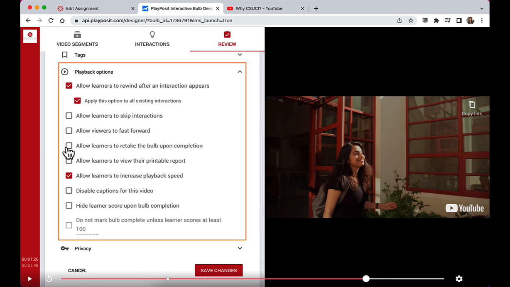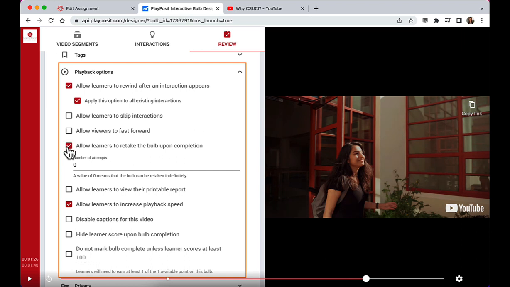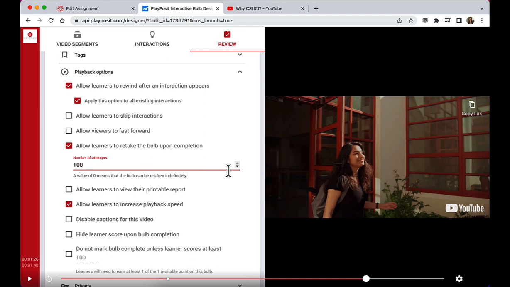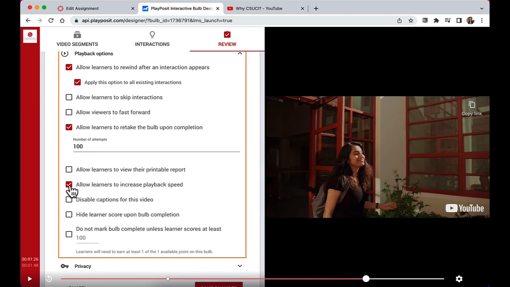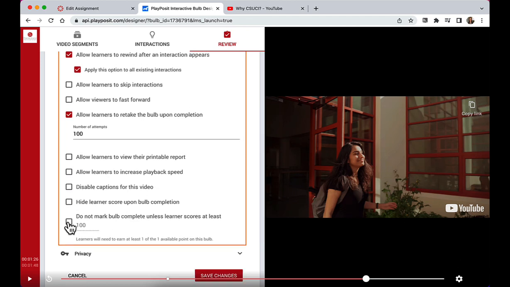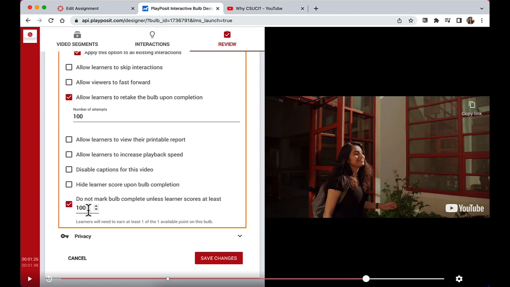You can allow students to retake the bulb. If this is a lecture video and you want them to continue to have access to it, you can make the number of attempts something really unreasonably large, like 100. You can allow them to go 2 times speed or not go 2 times speed. And you're able to mark the bulb complete if they reach some base score.